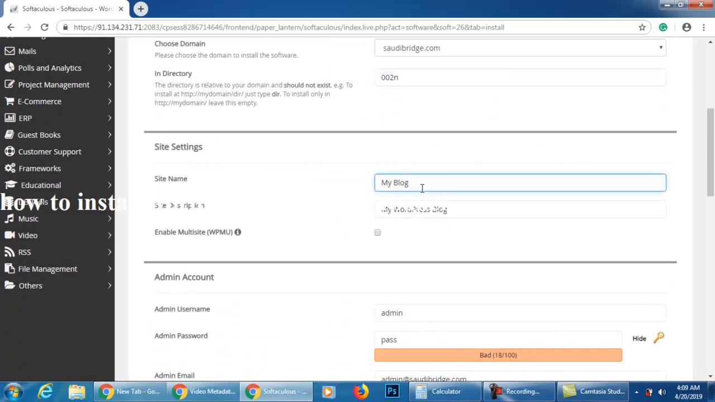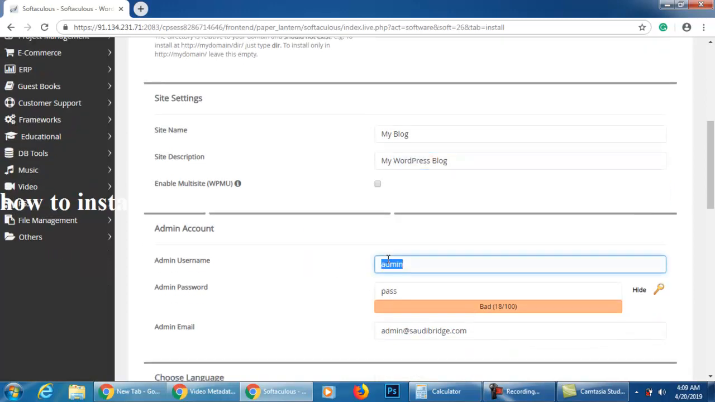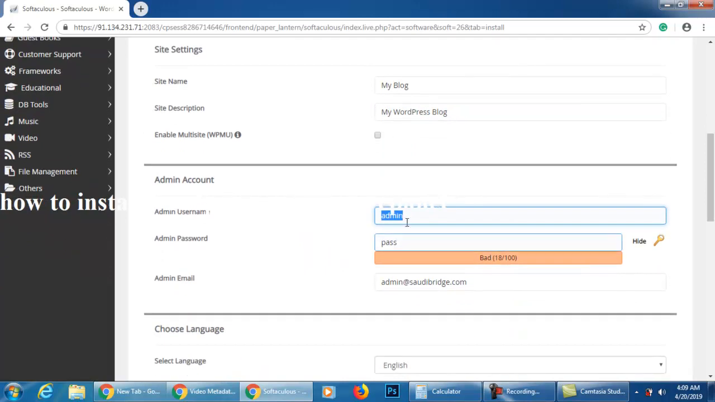This is the site name. You can enter your site name here and the site description here. If you want to change the admin username, you can change it. Here I am keeping the default. And for the password, you can enter your own password. I'm entering my password.